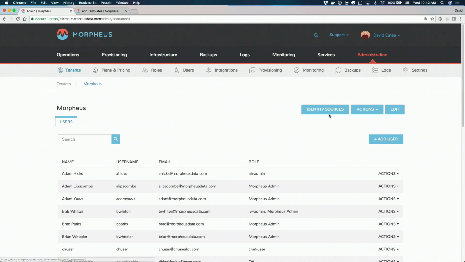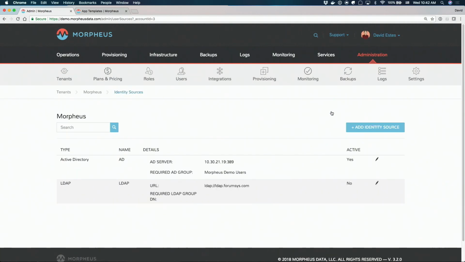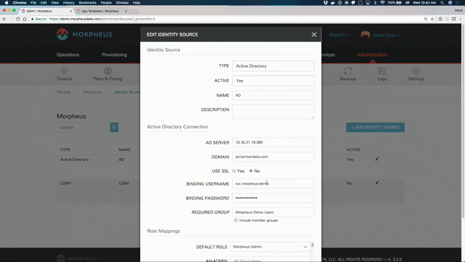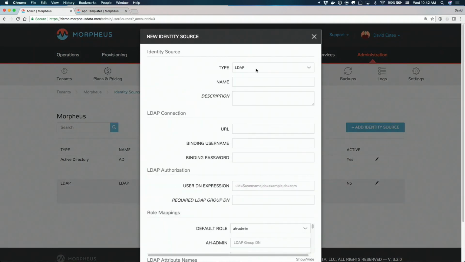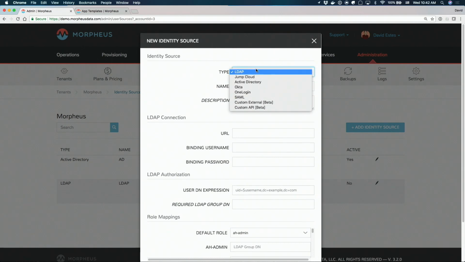You can go in here and say, I want to create an identity source for this tenant. I've got some Active Directory set up here, for example. When you set up these, there's multiple types. So if I say I want to add an identity source, for example, I could pick a type. These are some of the supported options.